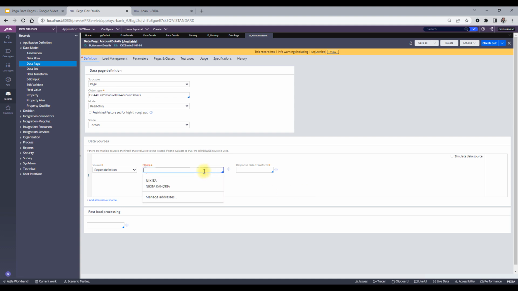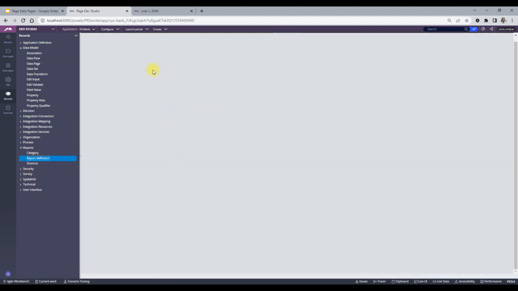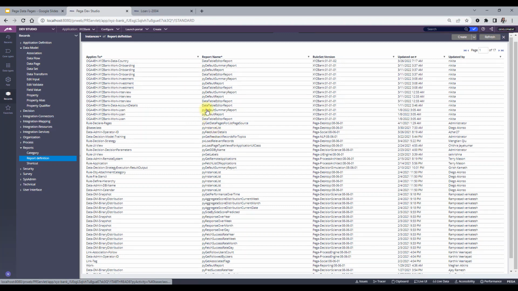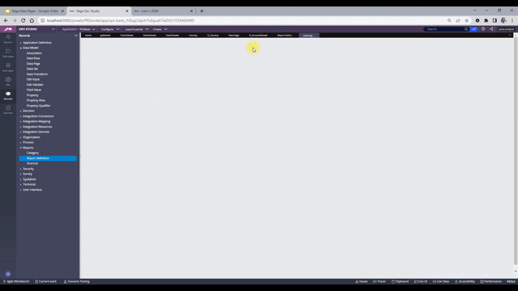Suppose I give you an example, maybe some report definition. Now I cannot check here, maybe somewhere here. Okay, so this is a data table editor report. You can use that.